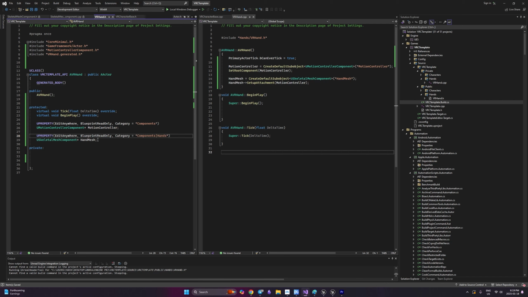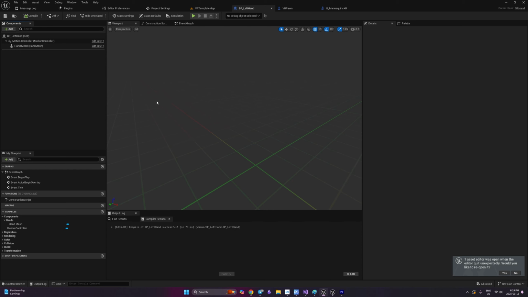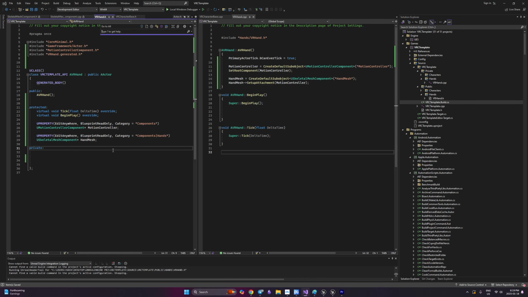And you can also put your widget interaction component in the same category as you can see right here. You can pause this video, but I'm going to do it right now. Okay, so our widget interaction component, we should look for it.